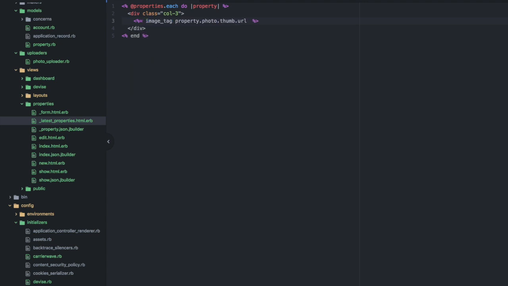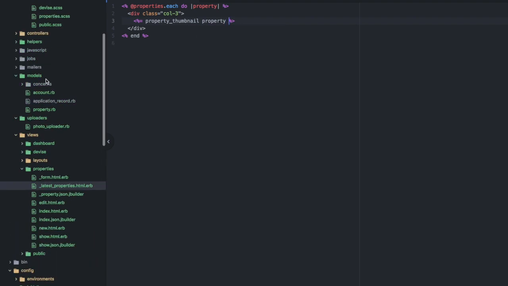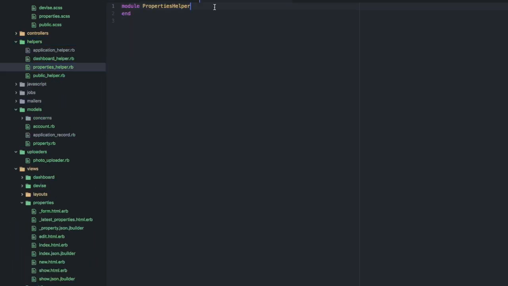And here we want to input an image tag, and we can add a class to this if we wish, but we can actually use a helper method for this, and the reason for doing that is that if a property gets added and there is no thumbnail yet for it, then we would want to show a placeholder image. So that shouldn't really be the case when adding properties. Really, every property should have a photo attached to it, but it's good to prepare for these measures just in case.